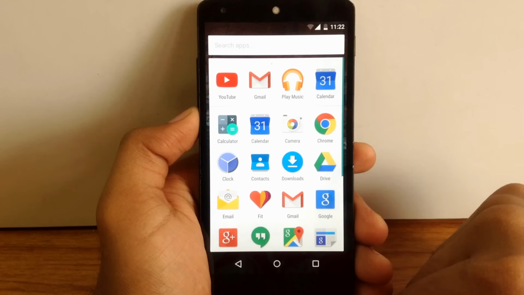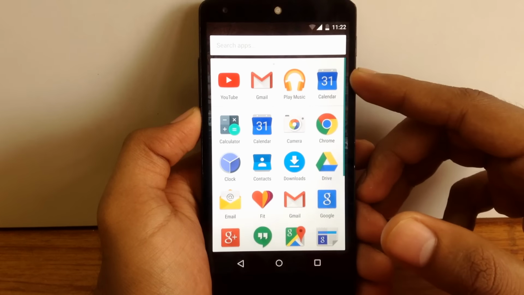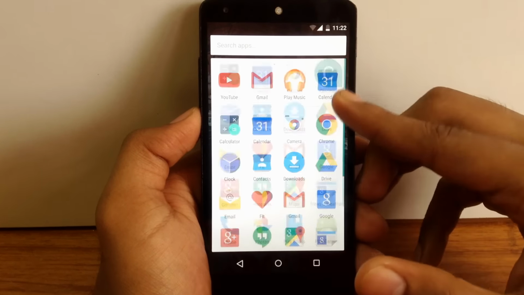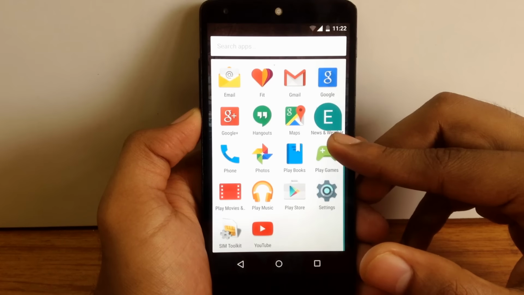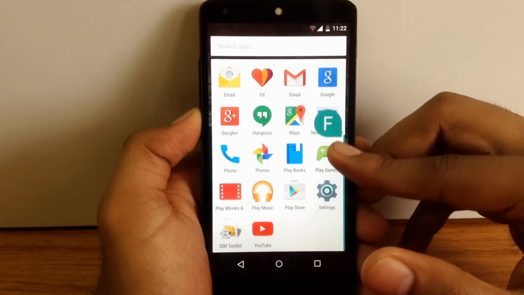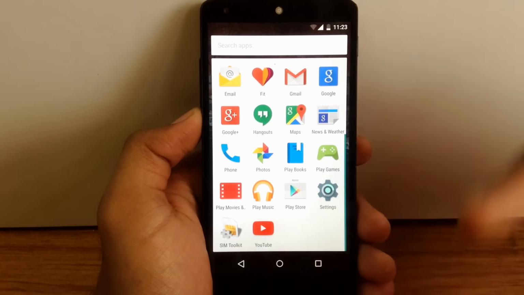And you will also get the predictive apps on the top row of the app drawer. And when you scroll down using the scroll bar, you will get the alphabets. So it is easy to search any app just by scrolling down to their alphabet. I am loving the new look of the Google Now launcher. In my opinion, it is better than the previous version.